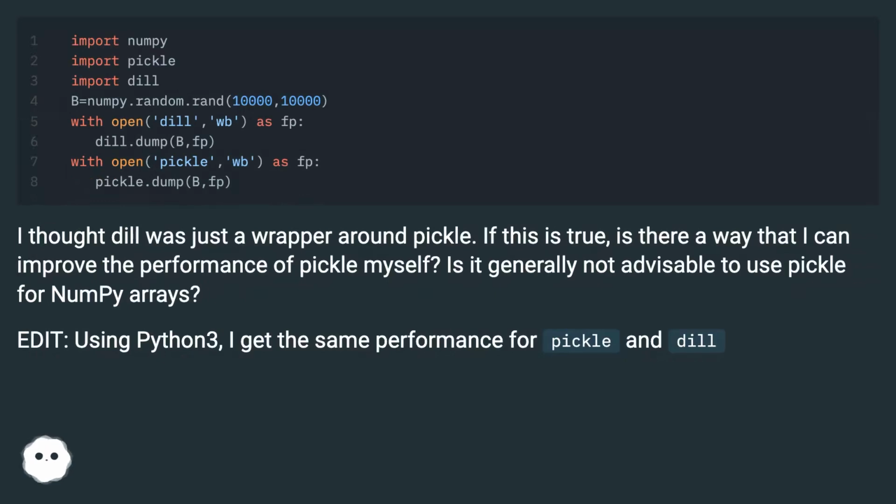I thought Dill was just a wrapper around Pickle. If this is true, is there a way that I can improve the performance of Pickle myself? Is it generally not advisable to use Pickle for Numpy arrays?